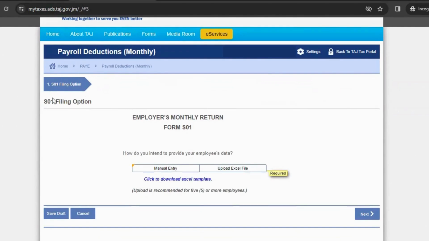Now, on page 1, we see the name of the form here. This is S01, Employer's S01. That's the name that it's most popularly known by. And we're going to begin filing this return.